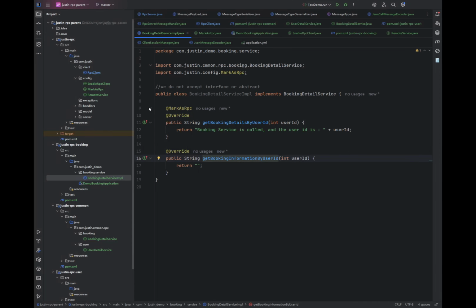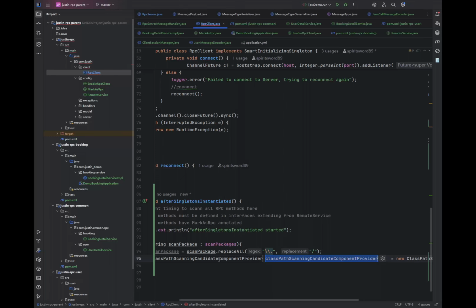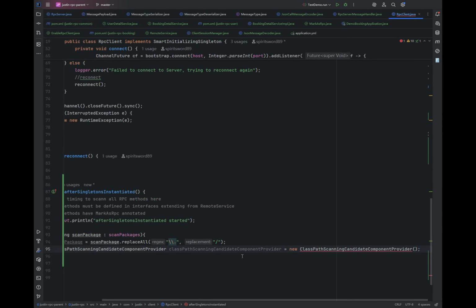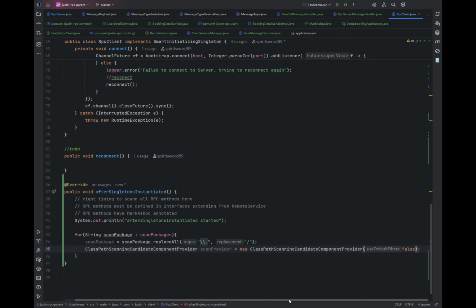So in Spring, we can use a class called ClassPathScanningCandidateComponentProvider. The name is too long, we can say scan provider. Scan provider. Okay, so in the constructor, we need to give them a Boolean value. So we say false. So this false means that we don't use the default filters.